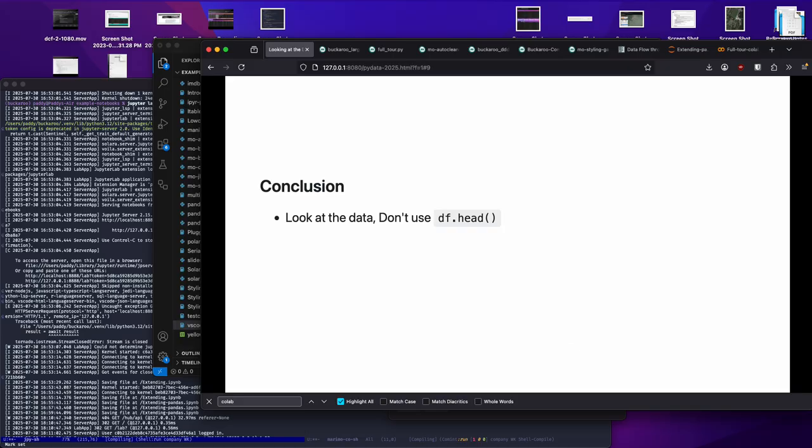Buckaroo does a lot of things. Look at your data. Don't use df.head. That's the really important thing to get out of this talk.